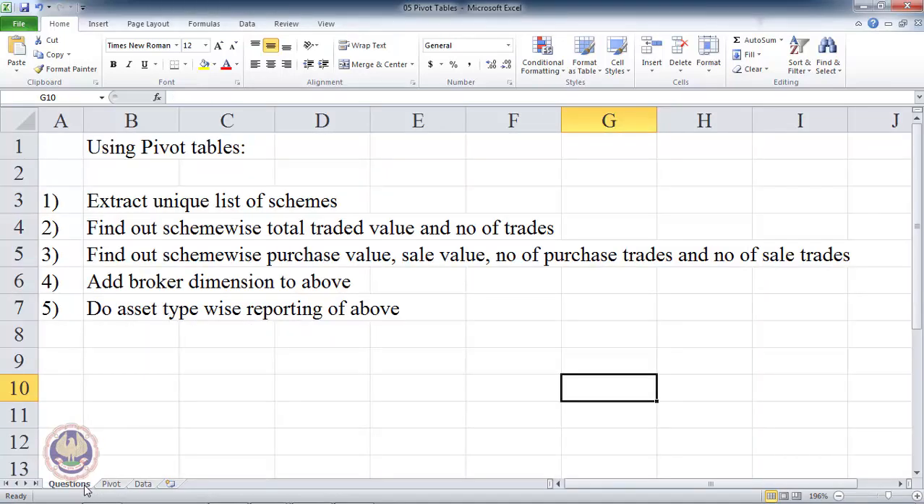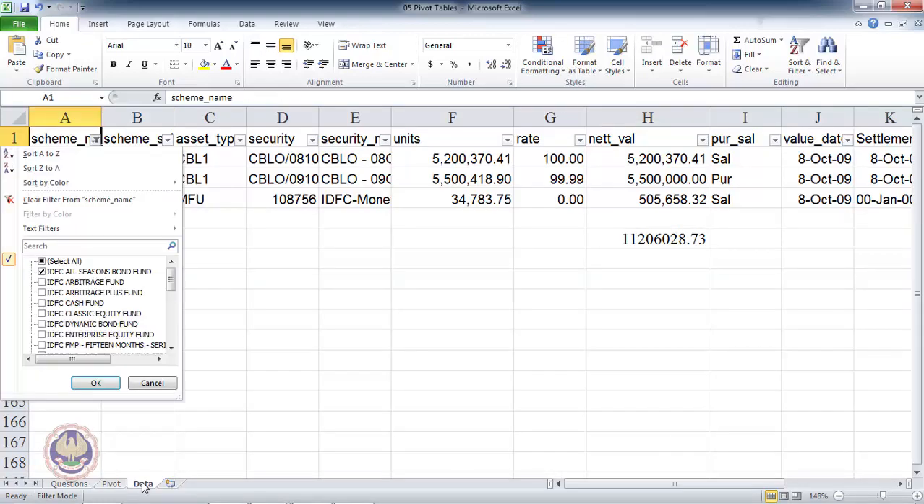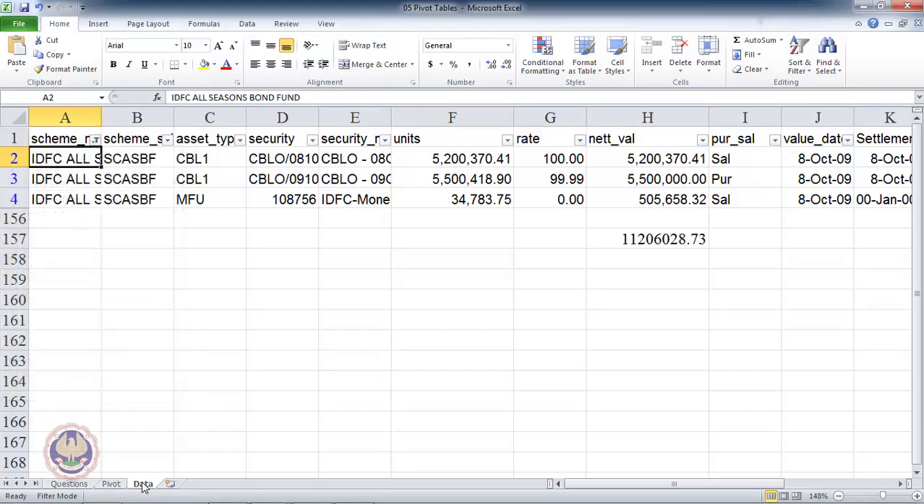Now let's tackle the second part of the question. Second part of the second question is, we would also like to know the scheme wise number of trades. How many trades have happened in each scheme? If I go back to my data sheet, you can see I applied filter on IDFC All Seasons Bond Fund, and how many trades have taken place? You can see there are 3 trades.